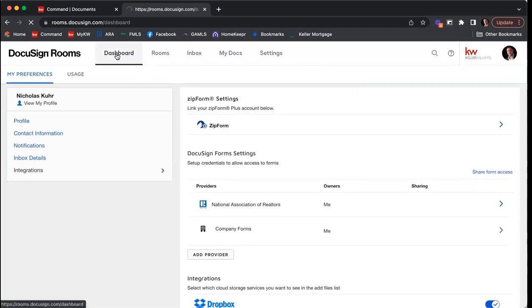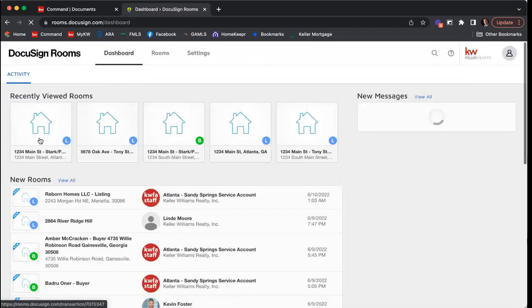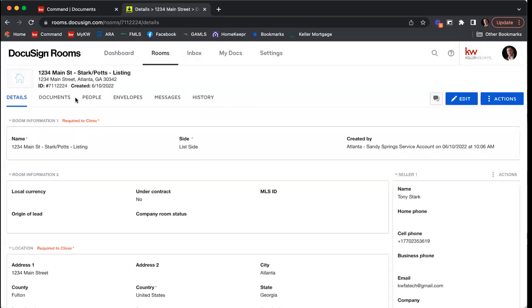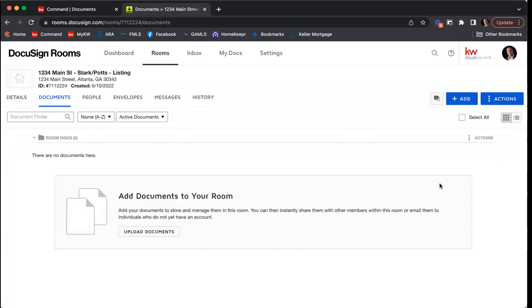The second option is I'm going to go back into the room that I just created. I'm going to come back to the Documents tab. So when you first come into DocuSign, you can come up here and click Add in the top right-hand corner and then select DocuSign Forms. That will give you that same pop-up menu with the different realtor logos, and you would select the National Association of Realtors logo and go through the same steps. And that will give you access to all the GAR forms in DocuSign.